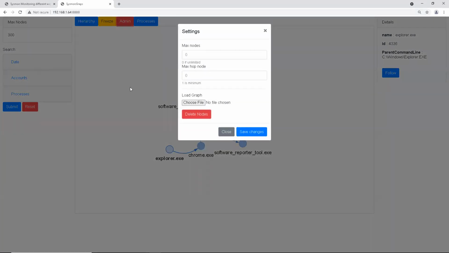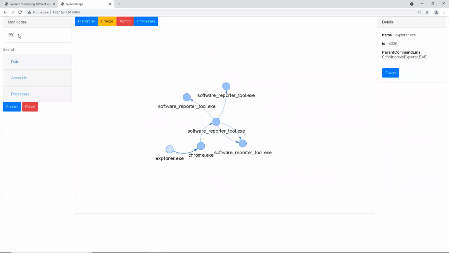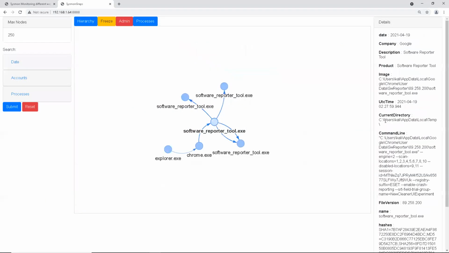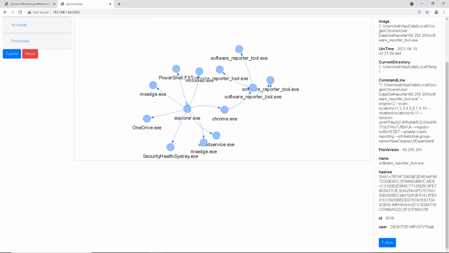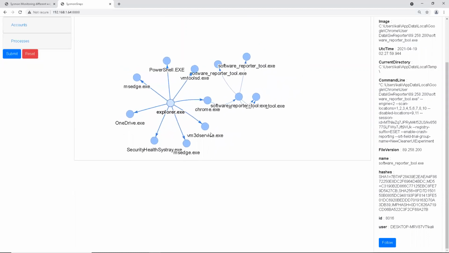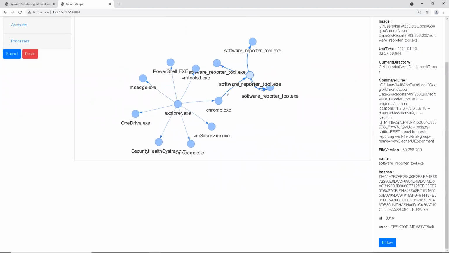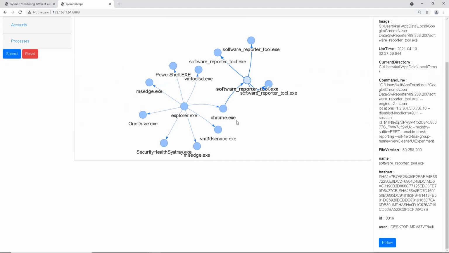These settings can be changed. If you highlight over the admin, you can just basically change maximum nodes. Let's say 250 and the jump from 3. If you save the settings, you see it reflects right here. And if you change it for 3, it shows a couple extra nodes, from reporter to Chrome to Explorer to a couple extra nodes.